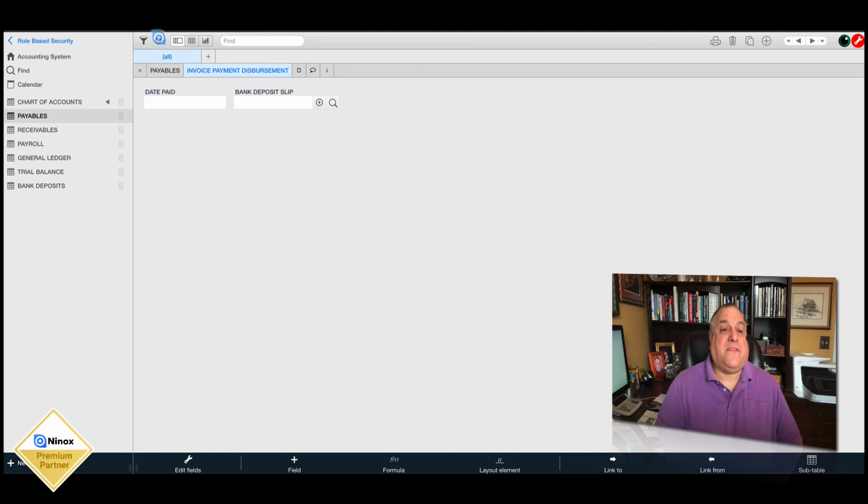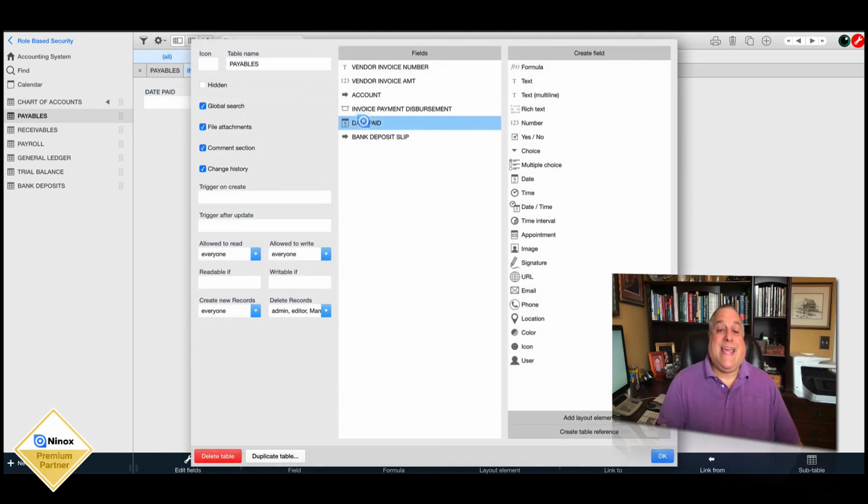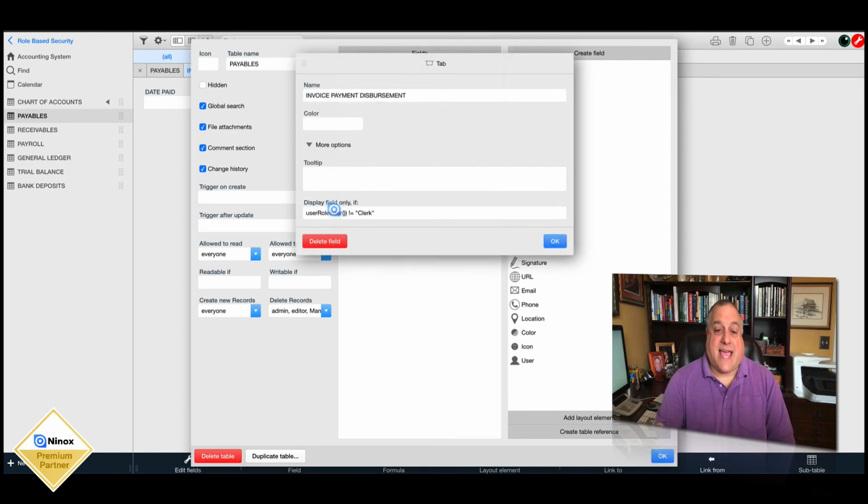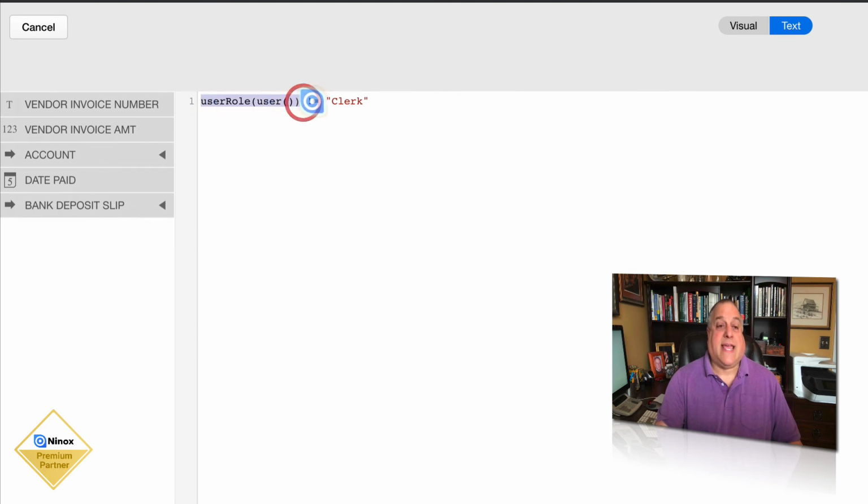By hiding the entire tab, we hid everything on that tab. Remember, the greatest form of security is invisibility. You cannot steal, damage, or without permission interact with something that you don't even know exists. You can't even see it. You can't find it. By making this tab display only if the user role is not the clerk, the manager can see it, the administrator can see it, the VP can see it, everybody can see it except the clerk.